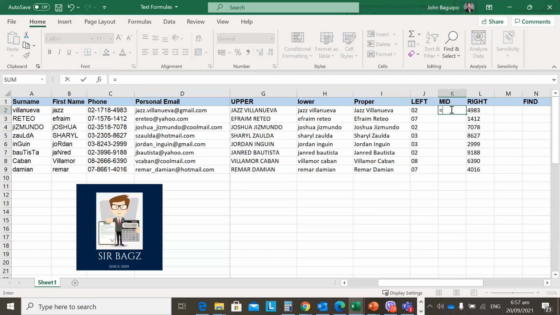So let's start. Equals MID, open parenthesis. The text that we're getting is still in column C, comma. We will start at which number? So it's the 4th character. 1, 2, 3, 4. Comma. And then how many characters do you want to show? In this case, you want to show 4 also. 1, 2, 3, 4. And close parentheses.